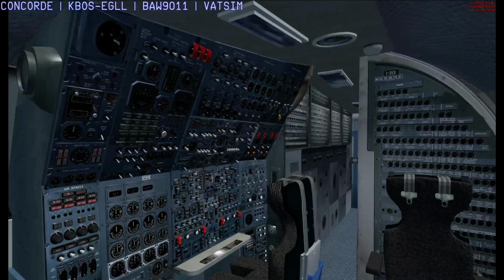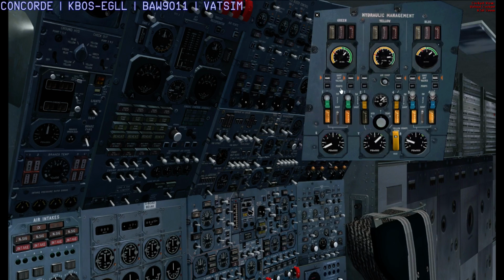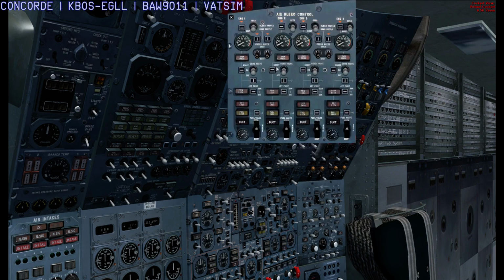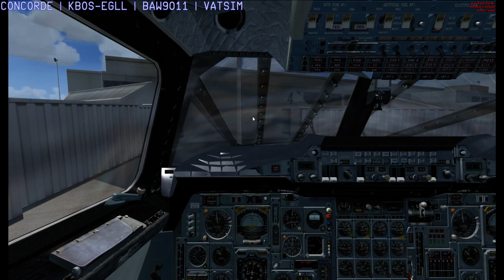Right, before we release the parking brakes, we'll just turn on the hydraulic pumps. And I will open up my engine bleed valves, open up the cross bleed valves. Since we don't have an APU, we need to do a cross bleed start on the outboard engines. Okay. Commencing push. All engines clear.